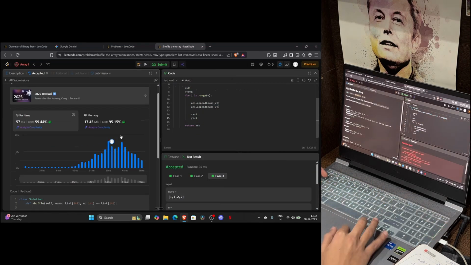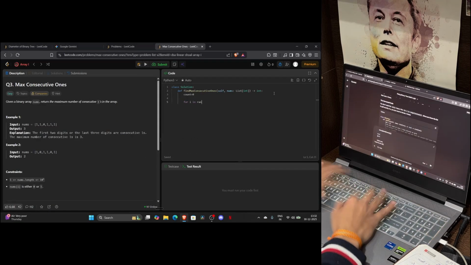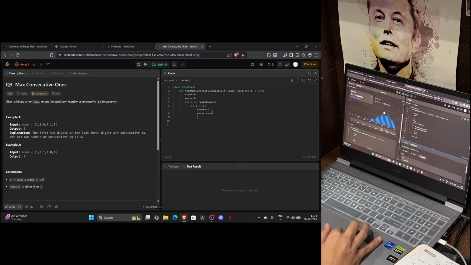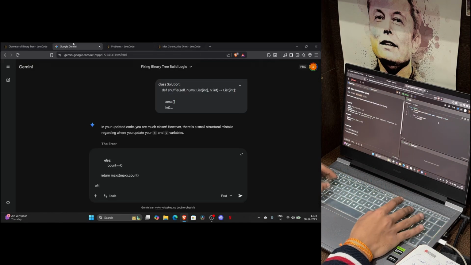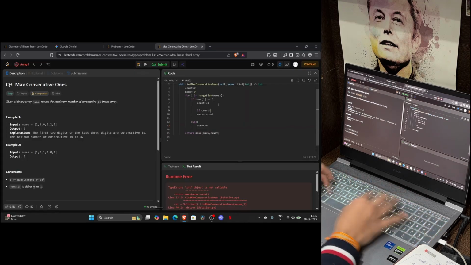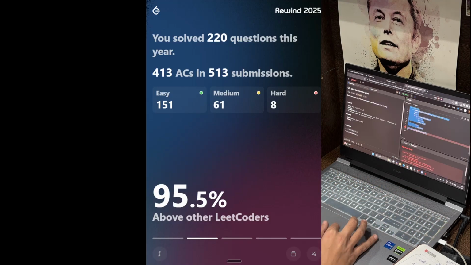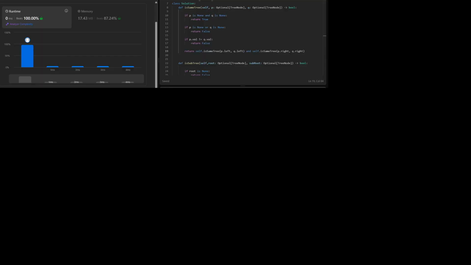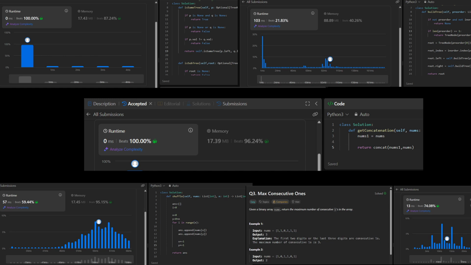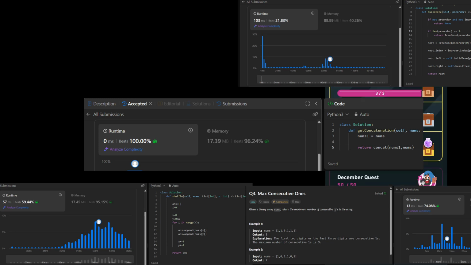LeetCode also recently refactored their stats, and seeing that I've solved 220 questions this year and ranked above 95.5% of users was honestly overwhelming. It was a strong reminder that consistency compounds, and I fully intend to keep this going next year as well. You'll see screenshots of my submissions right after this. That wrapped up the data structures part of the day.